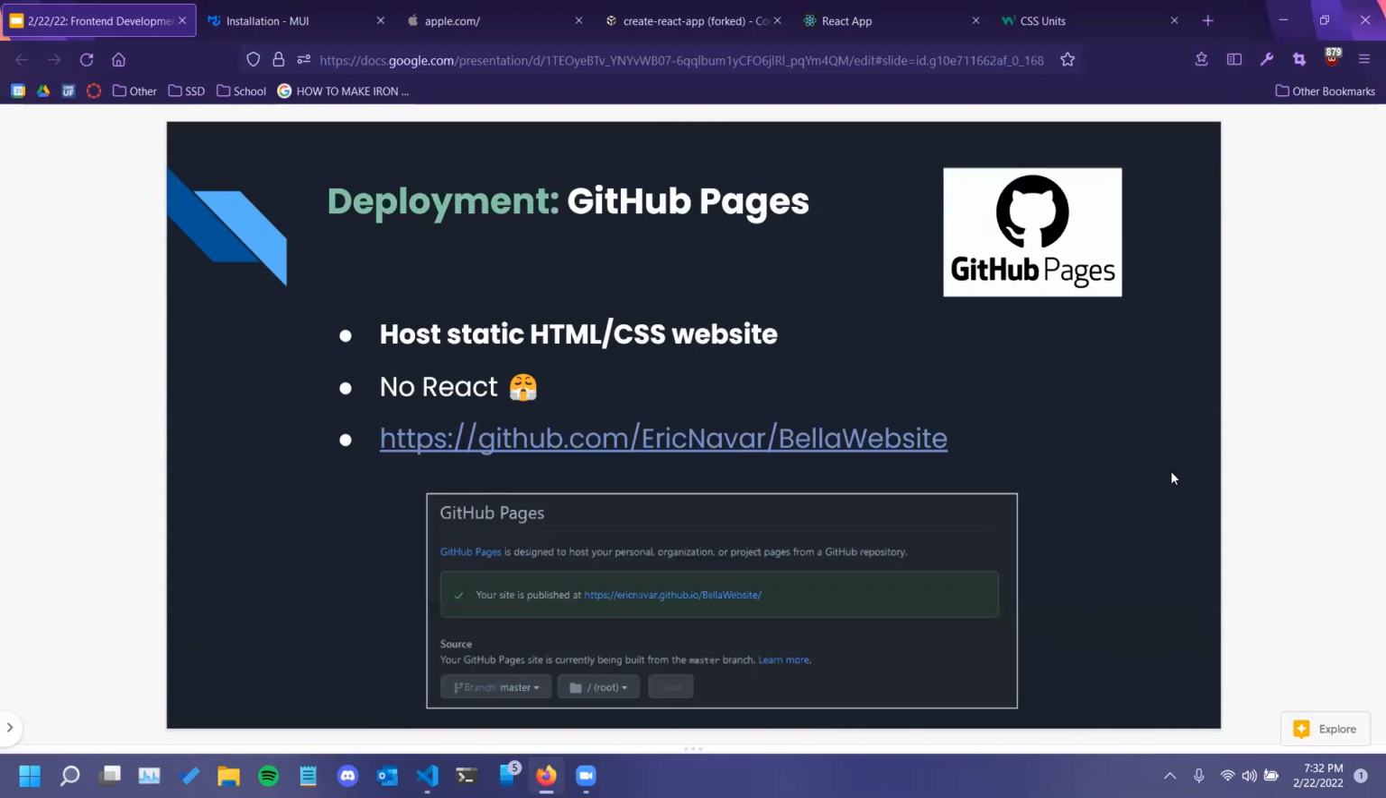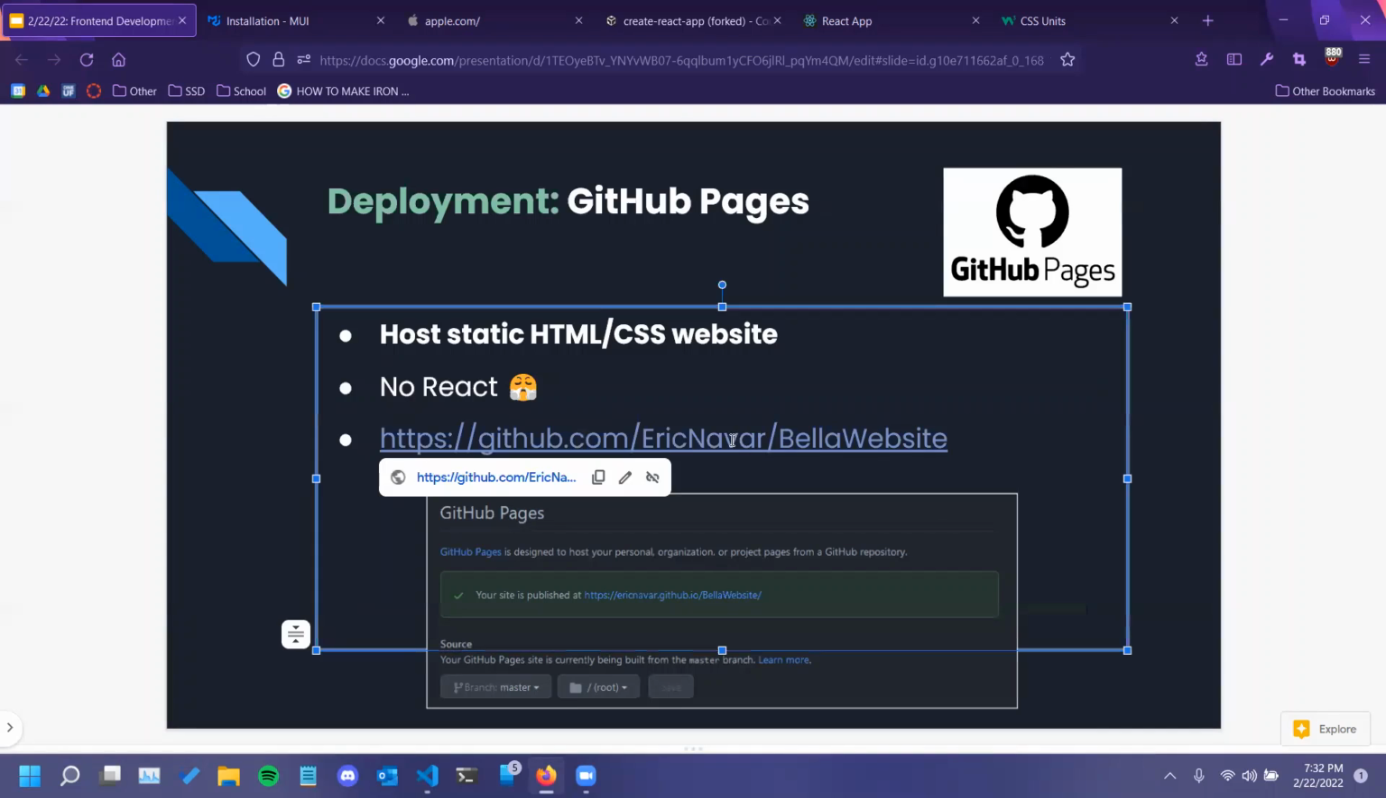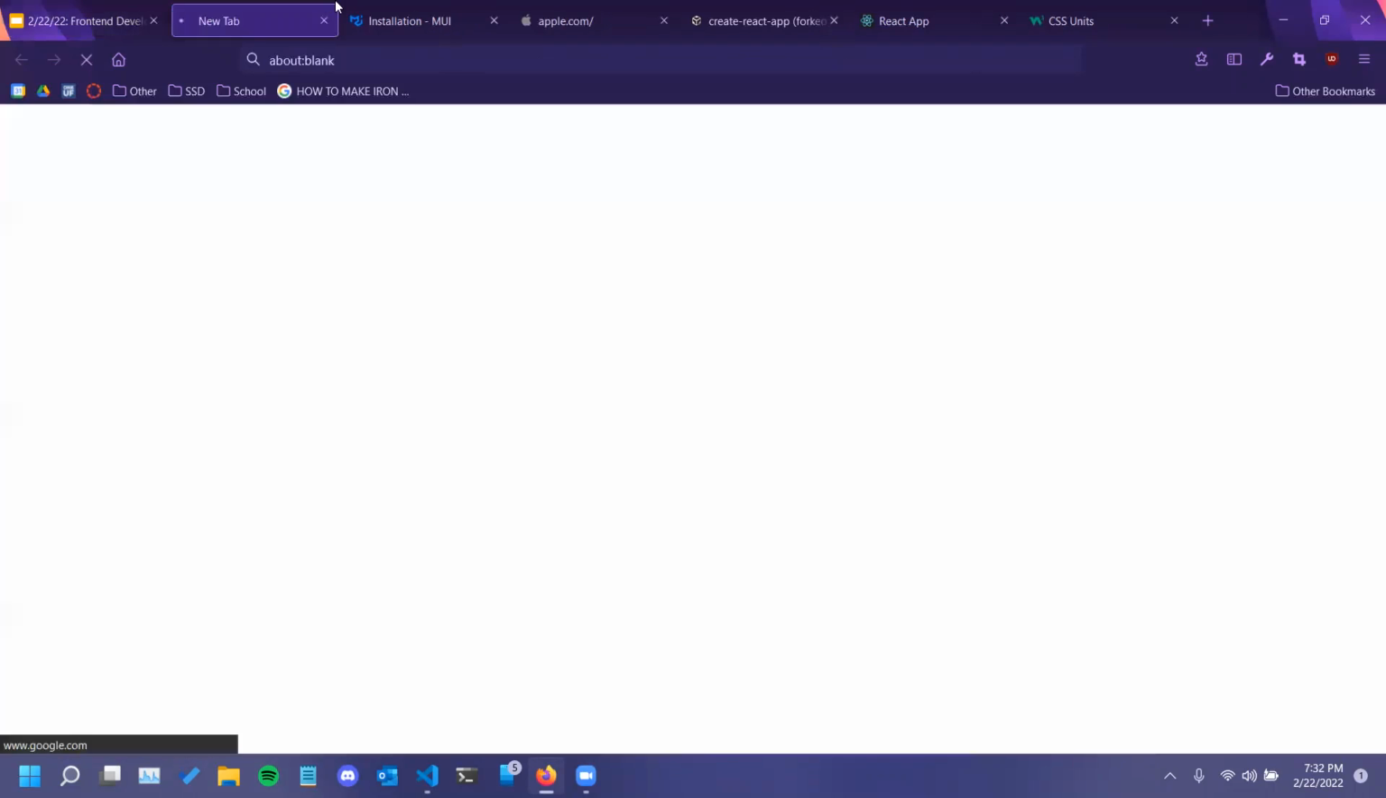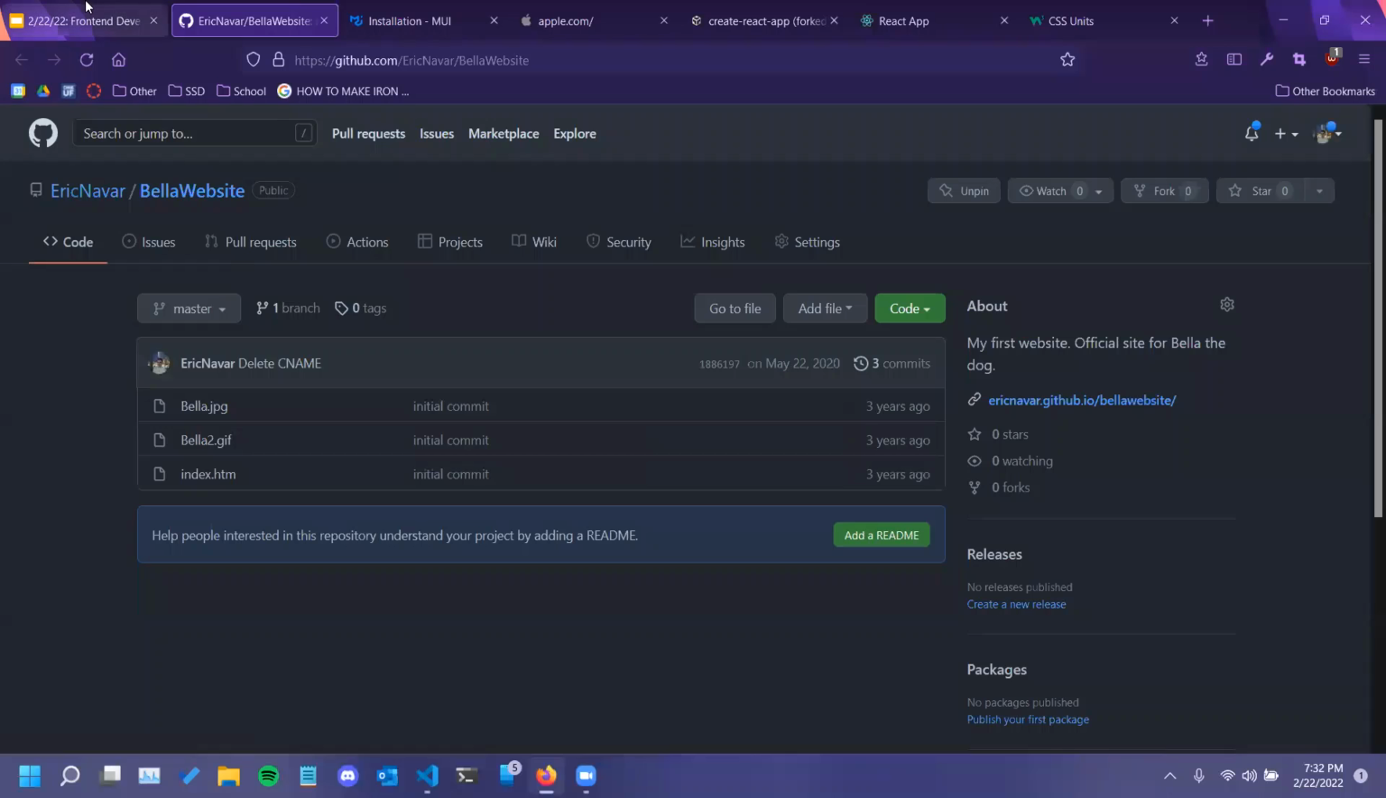Yeah, deployment. Okay, last 3 slides. GitHub Pages is a way to host really basic static HTML, JavaScript, CSS websites, meaning React would not run on GitHub Pages, but it's still a really useful thing to learn. I hosted my first ever website on GitHub Pages. Yes, it's really basic. It's just an HTML file.